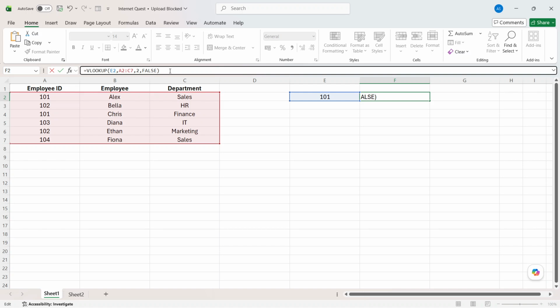Before pressing enter, it's helpful to understand how you can adjust this formula. If you want to search for a different employee ID, simply replace the value 101 with another ID in cell E2. If your data is stored somewhere else, you can replace A2 to C7 with a different lookup range. And if you want Excel to return information from another column, change the column index number. For example, replacing 2 with a different number will pull data from another column within the selected range.